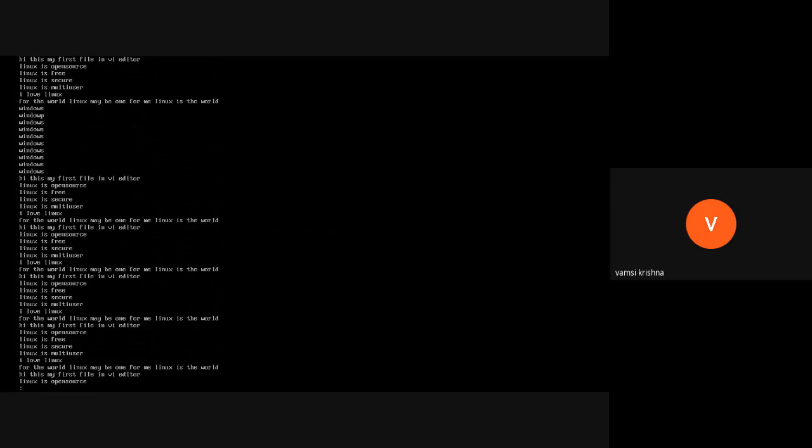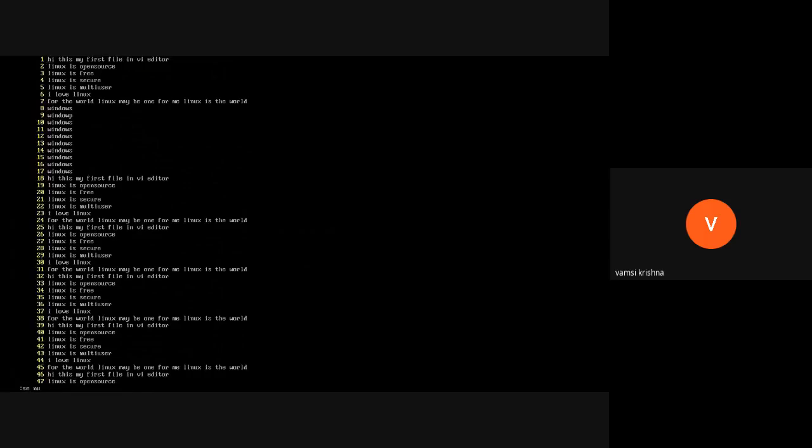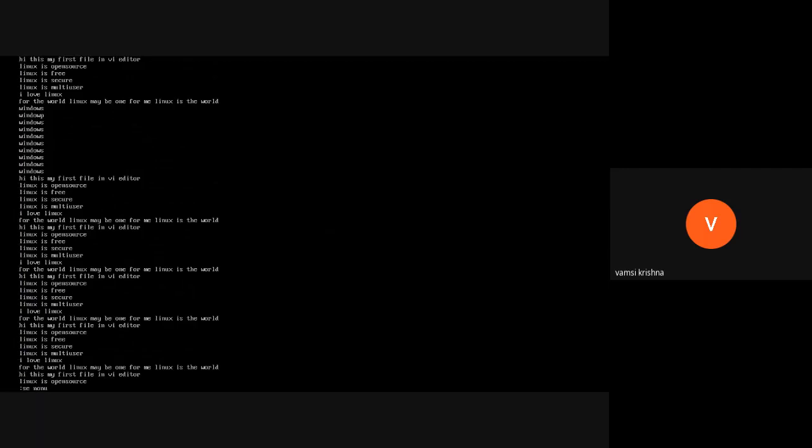Now, if I want to set the line numbers, I can use :set nu, which will set the line numbers. If you want to unset the line numbers, you have to use shift colon, set nonu. To set the line numbers, shift colon set nu. To unset the line numbers, shift colon set nonu.